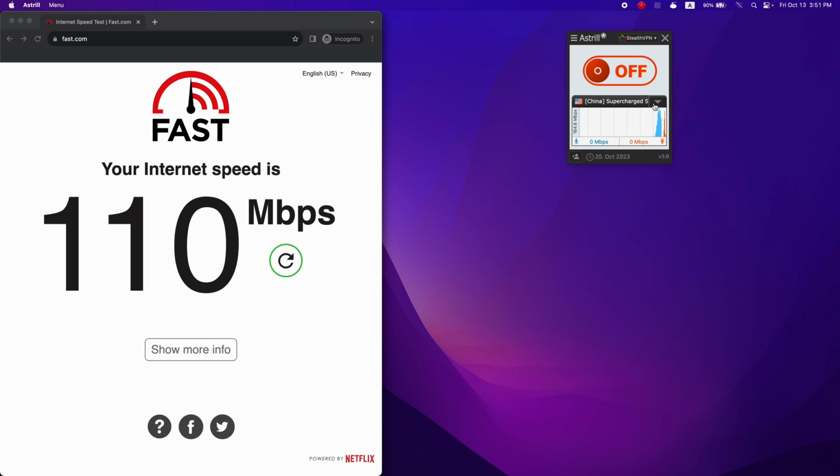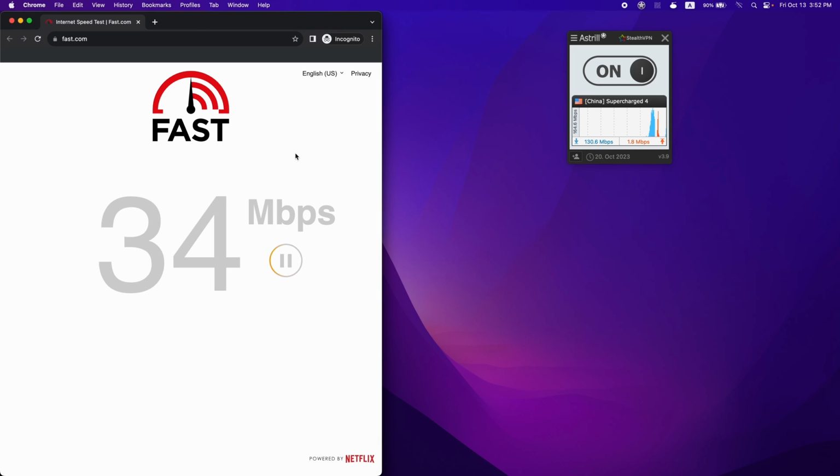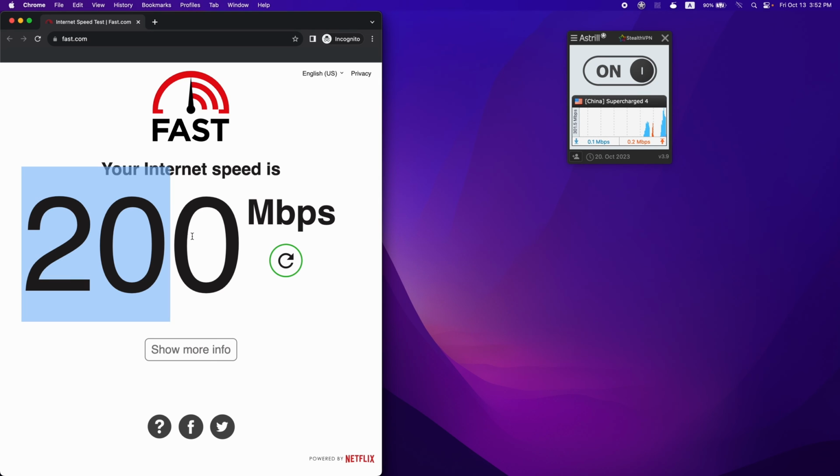I think if we were to switch this, let's try a Supercharge 4, because sometimes you get different speeds with different servers. So just so that we try multiple sources. So this is Astrill VPN, China Supercharge 4. And as you can see, China Supercharge 4 is a lot faster, about 200, so it's about double the speed just between picking those two. So it's a bit of a trial and error situation with Astrill VPN. China Supercharge 4, if you're using Astrill VPN in China, that is the fastest that I am seeing right now.